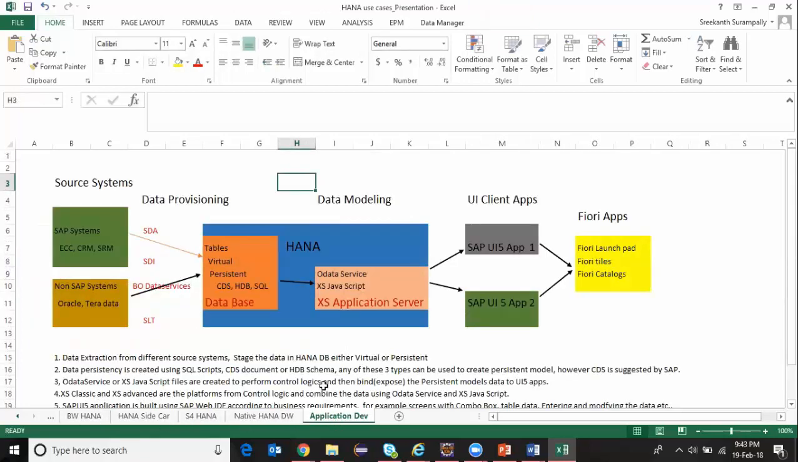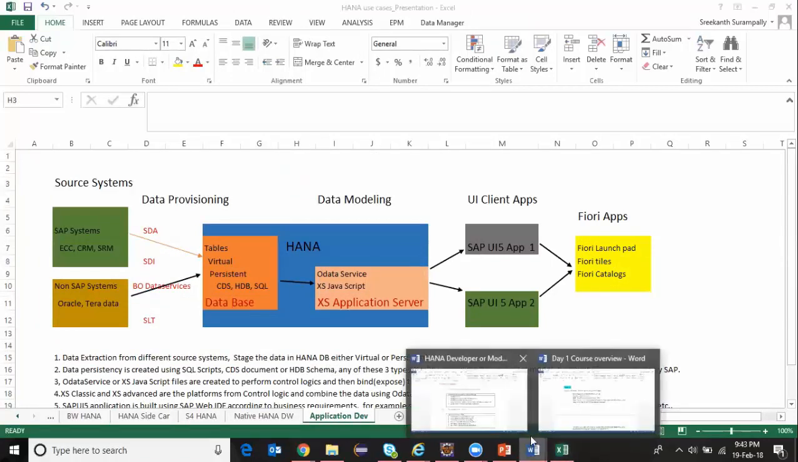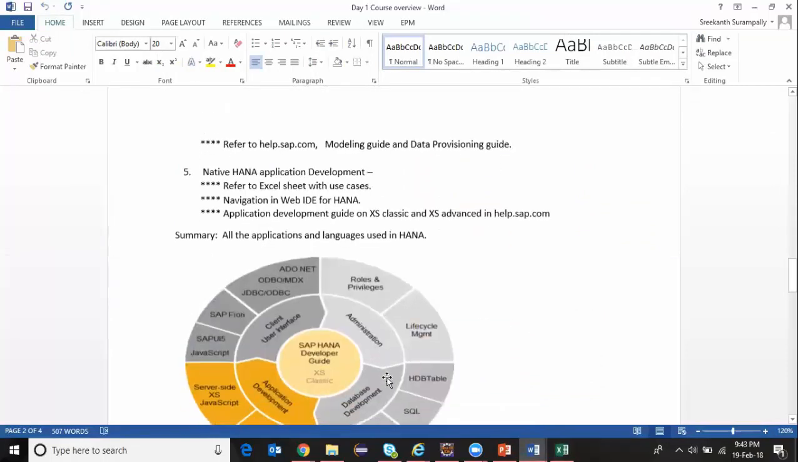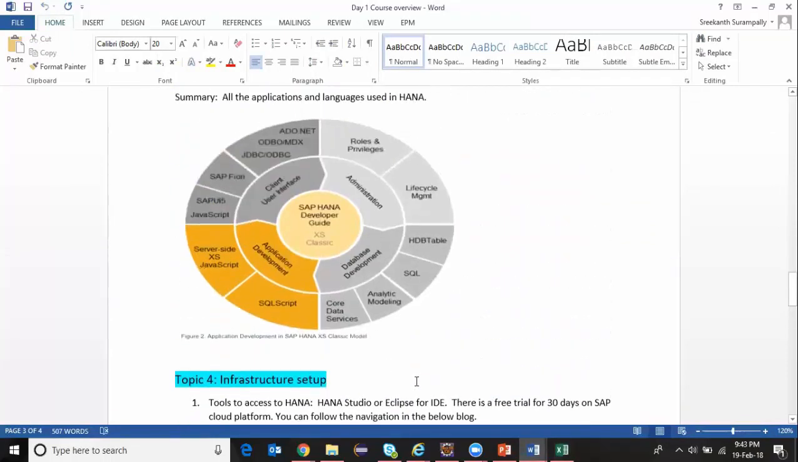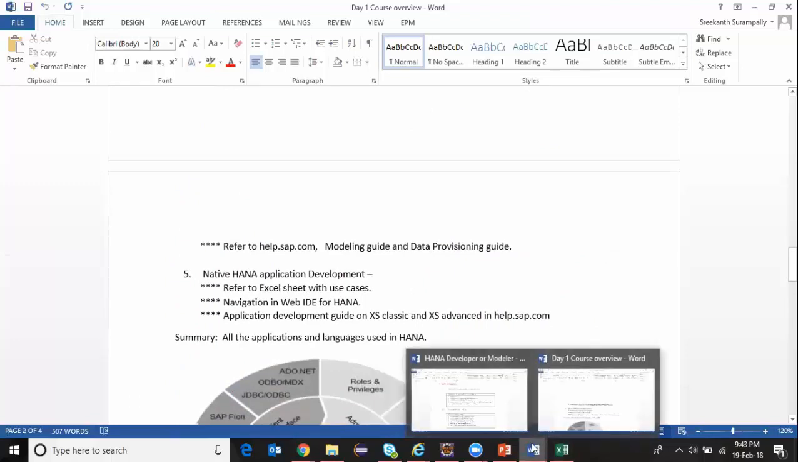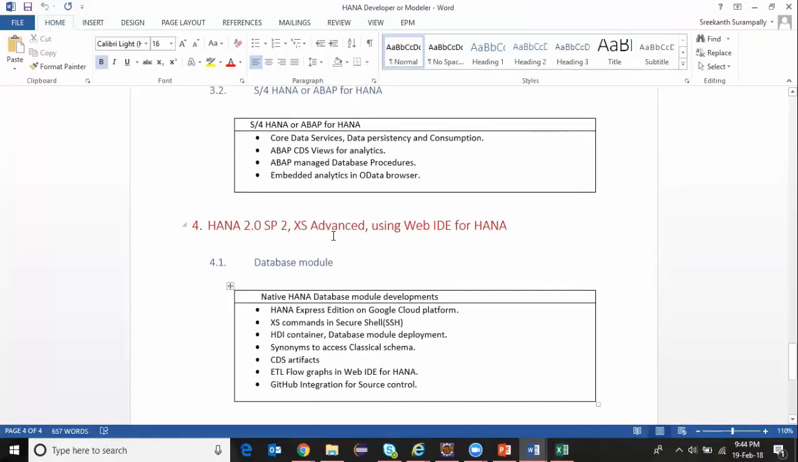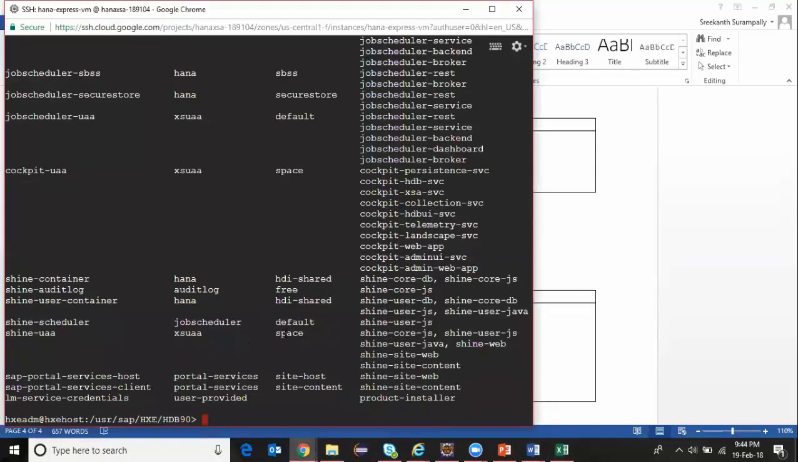Application development, I'm going to cover a little bit in the last part, which is right here in my course content. In XS Advanced using Web IDE for HANA, because you have to build the database model, you have to access commands. The access commands, what I was showing, you should get familiar with these commands a little bit to check some things. An administrator can help, but getting some understanding is helpful.